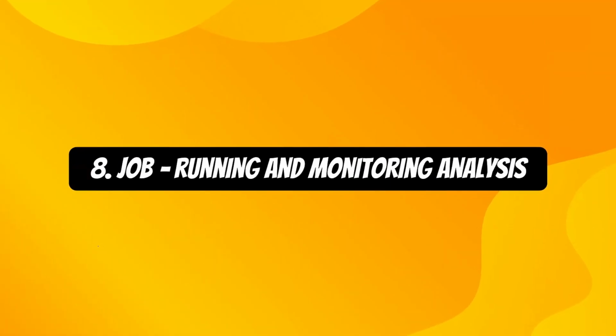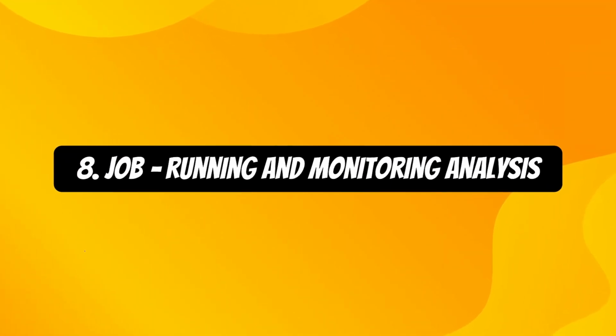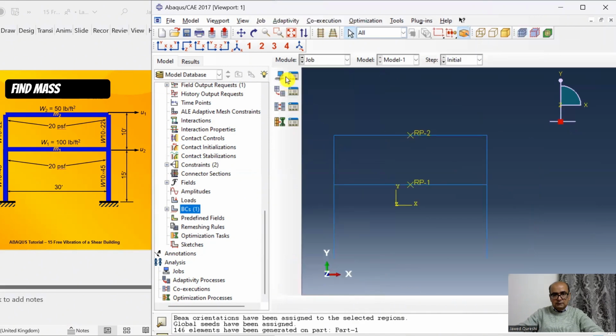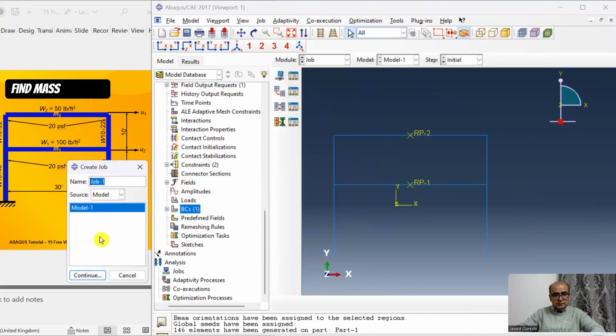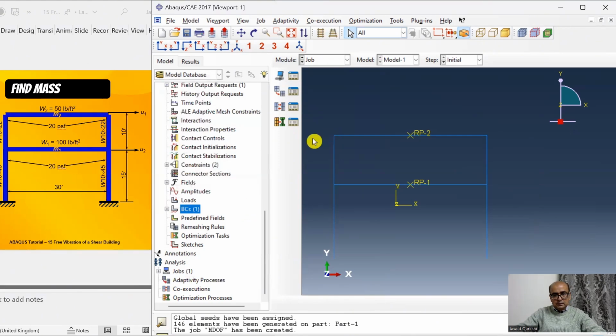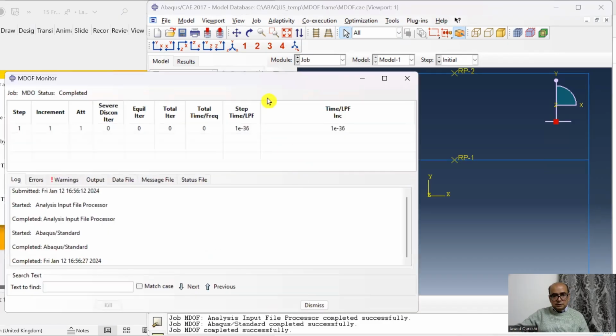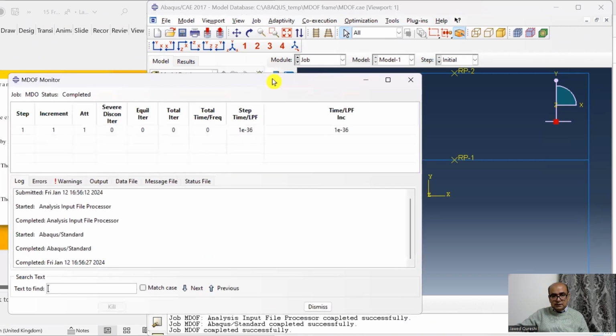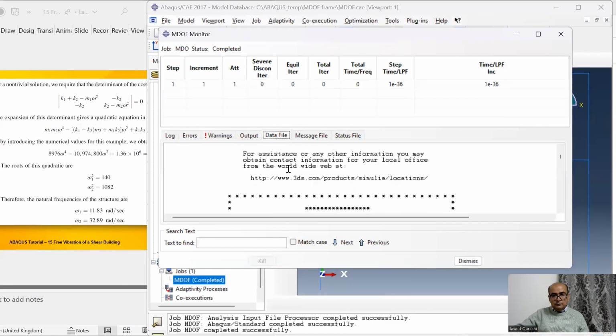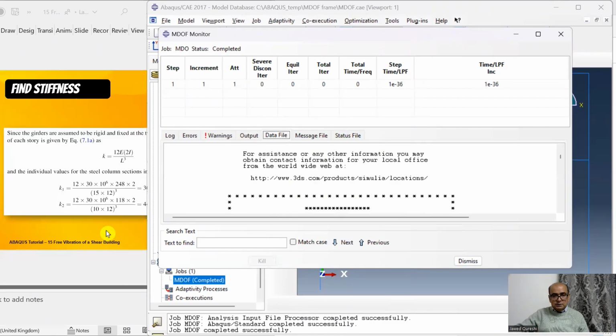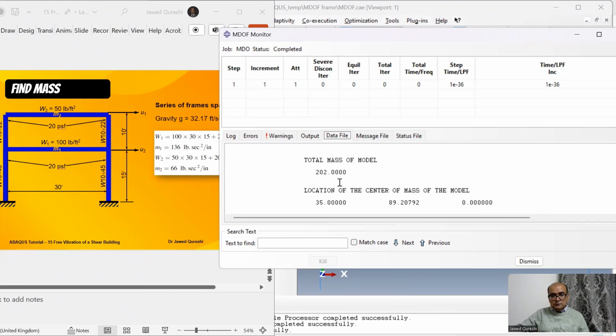Eighth is the job module, which we use to run and monitor analysis. The next step is job. I will define any job, say MDOF, multi-degree of freedom, and simply accept everything as default. At this point, I will save the model and define the working directory. Then I will simply submit the analysis, go to monitor, and here the first thing I'm interested in is the mass. The mass of the structure should be equal to the summation of masses. So 202, which is fine.